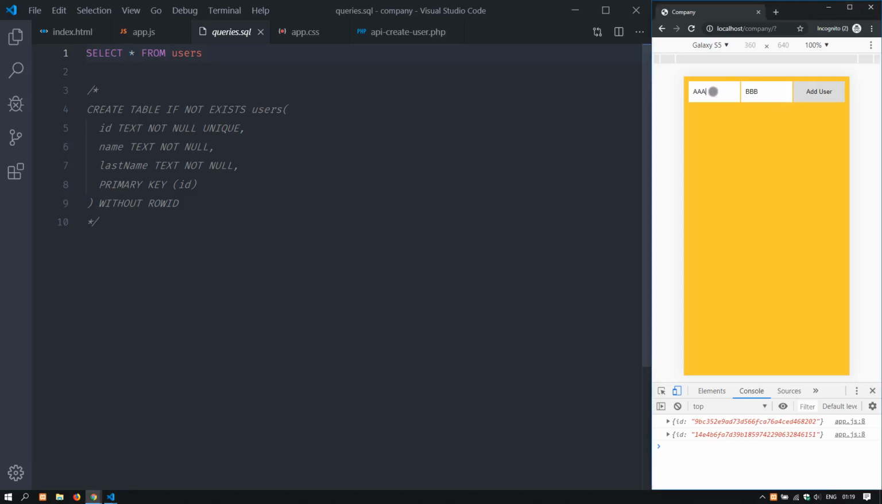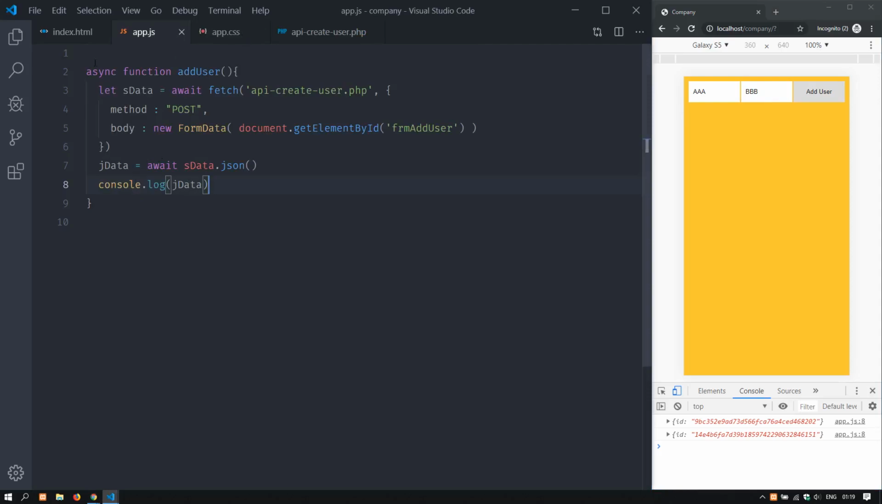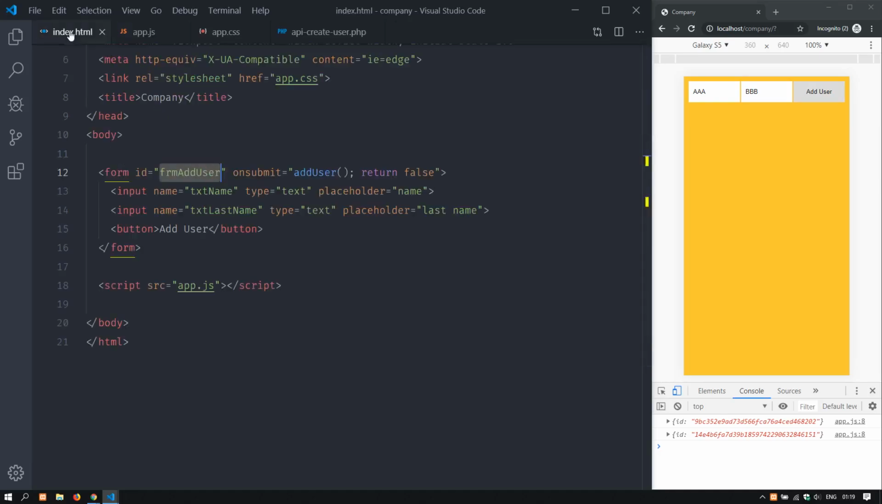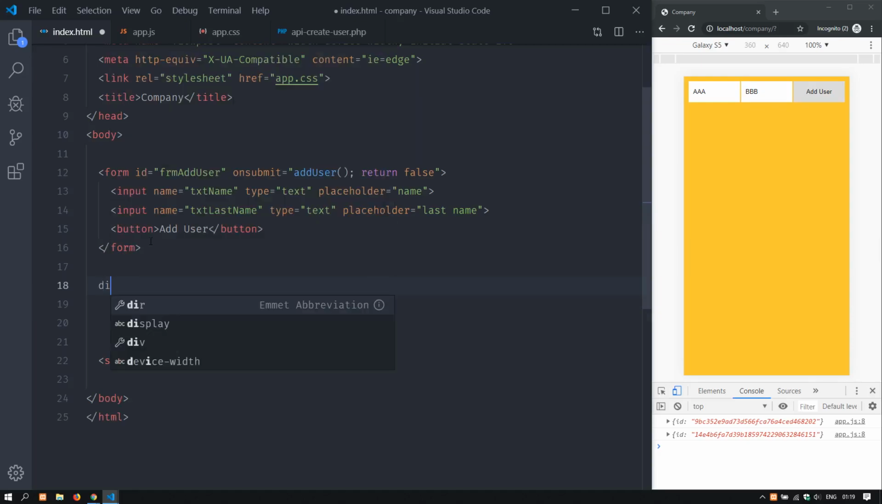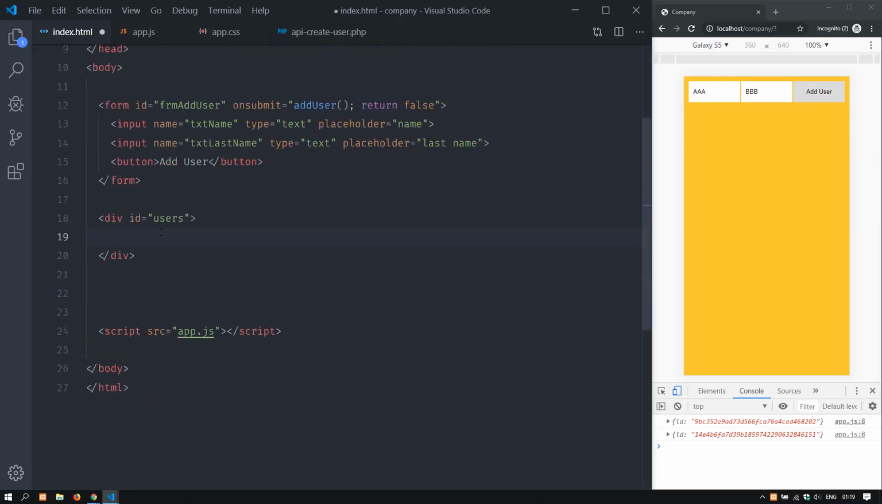Now I need to add these values to the front end. Every time I click on add user, those values should show here. I close this file. So over here, I need to display the user somewhere in the page once I get this command back, and I will do it here. I'm going to create a div. This div will have a unique ID for all the users, and each individual user will show here.